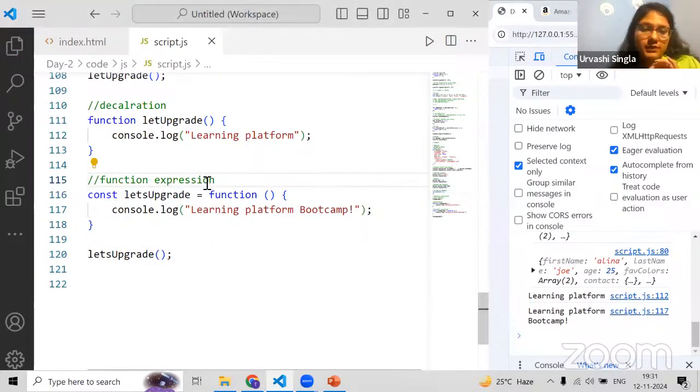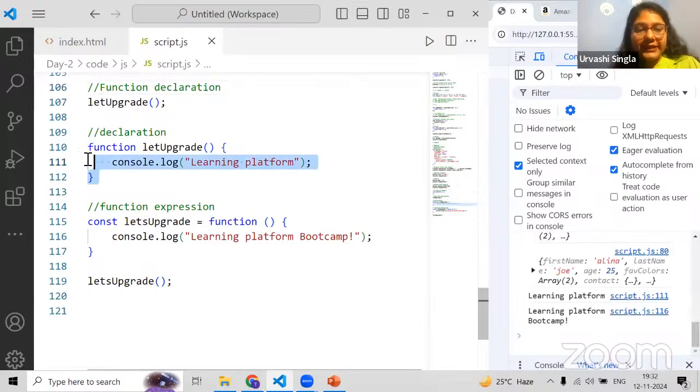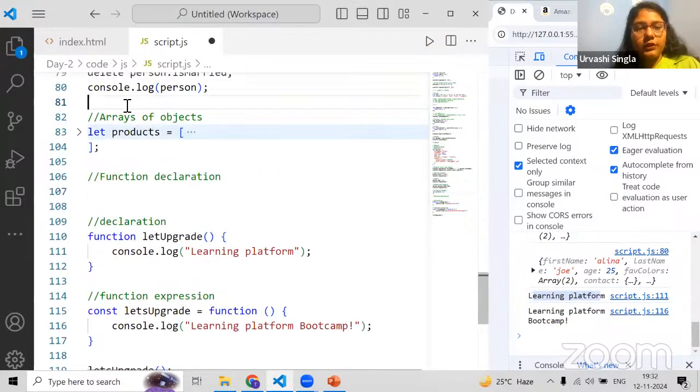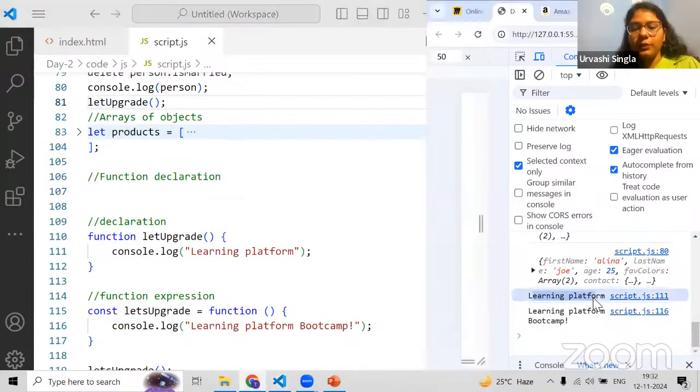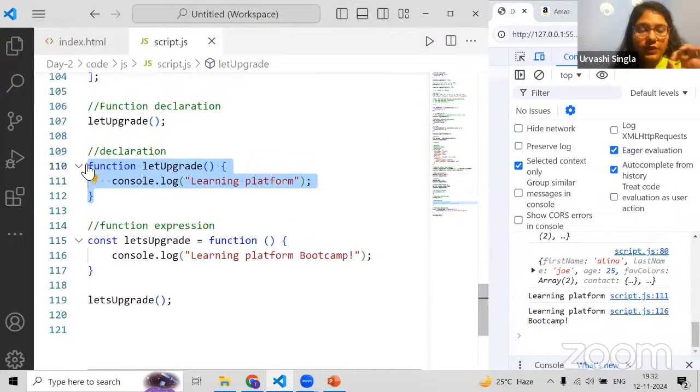That's the difference. Let me repeat. In function declaration, with this syntax, you declare a function and you can call it from anywhere. Let me remove it. This let's upgrade, you can see learning platform, this one, I can call it from here also, from here also, from anywhere. When you are declaring a function with the function keyword, without storing it in a variable, you can call it from anywhere.